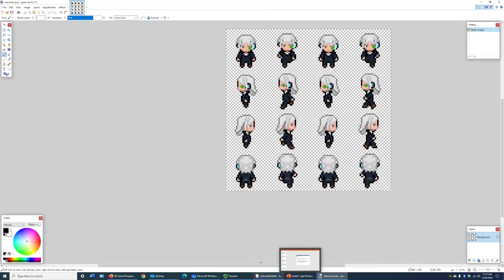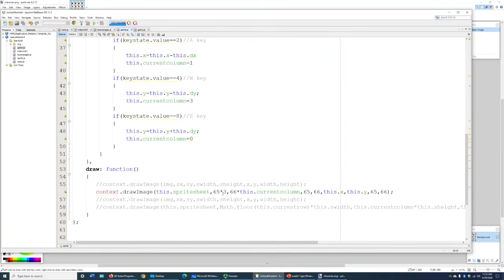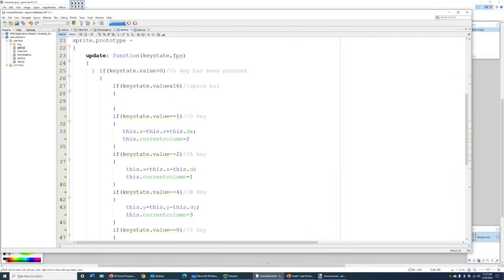So let's go ahead and go back to the code, and what we're going to do is say, okay, this is going to be the x. It's going to be 65 times this.currentRow. All right. So then what we want is for current row to increase, but only if our key state is being changed.